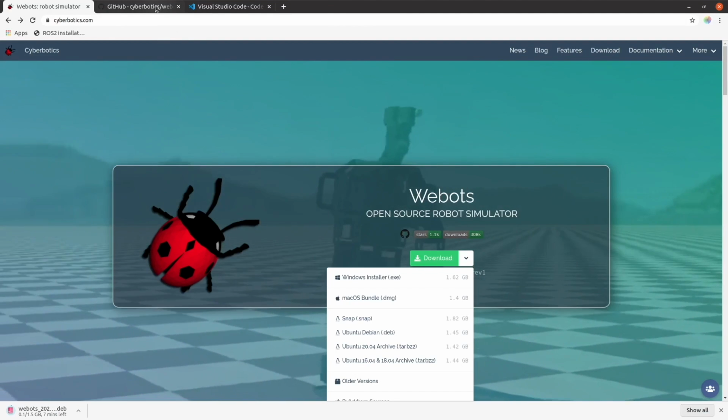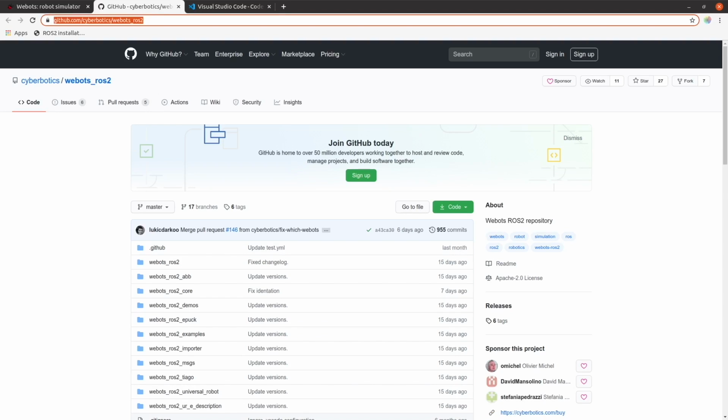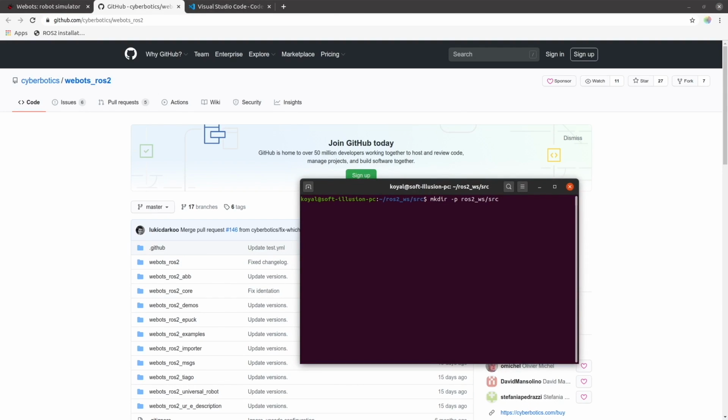Now we will go through part 3, where we will clone this repo Webots ROS2, which is from Cyberbotics. The link of this GitHub repository will be given in the description. We'll close this for now. We'll open a terminal and make a directory named ROS2 workspace/src. I have already made it. Then we will cd into the ROS2 workspace source. I'm already on that workspace.